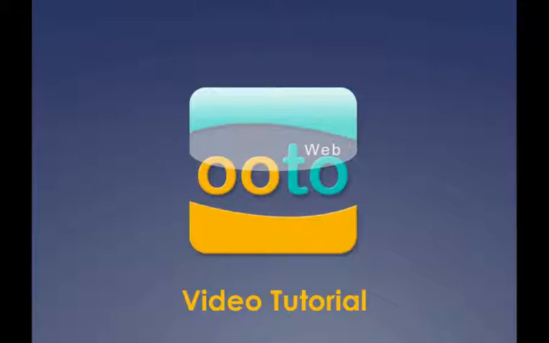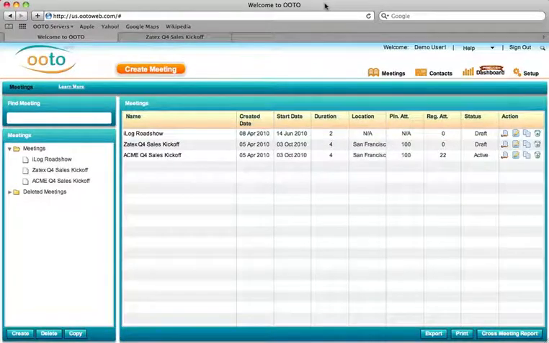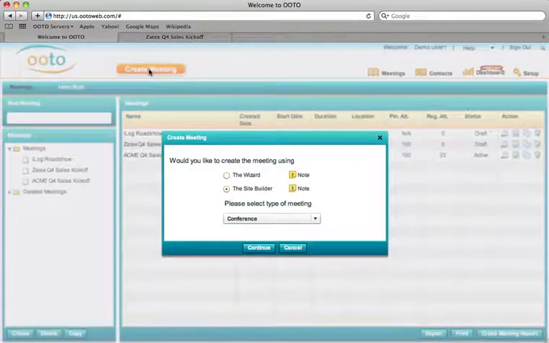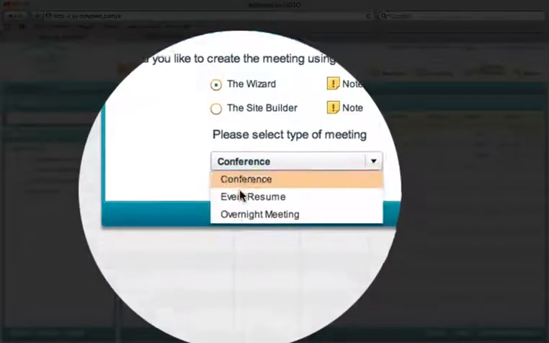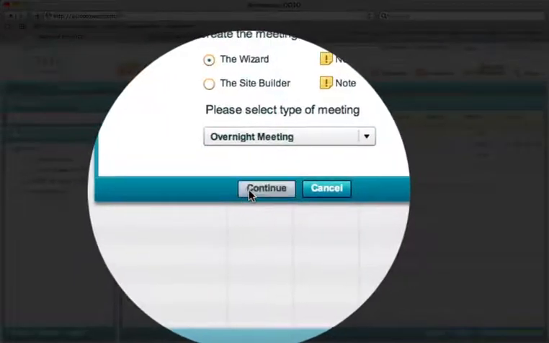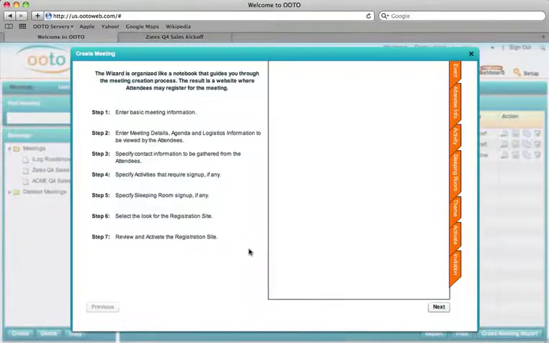In this video tutorial, we'll walk through creating a meeting registration website using our wizard. To kick it off, I'll click on the Create Meeting button here, at which point I'm prompted to create a meeting using either the wizard or the site builder. I'll pick the wizard and create an overnight meeting and click on Continue.